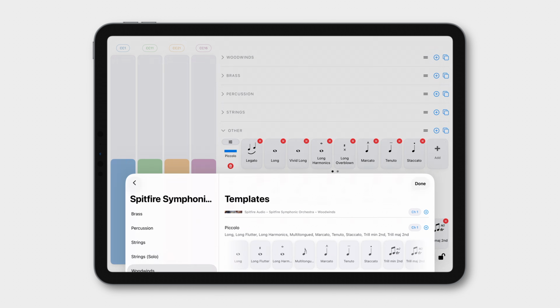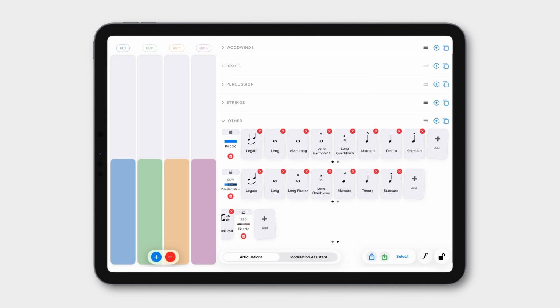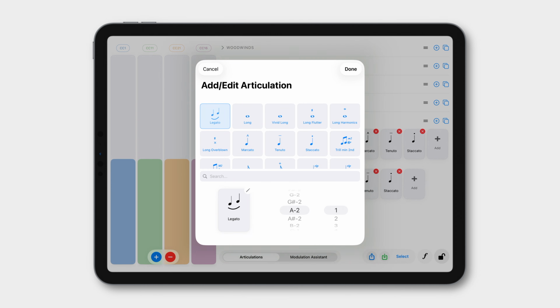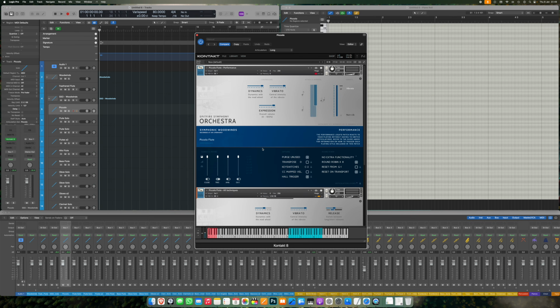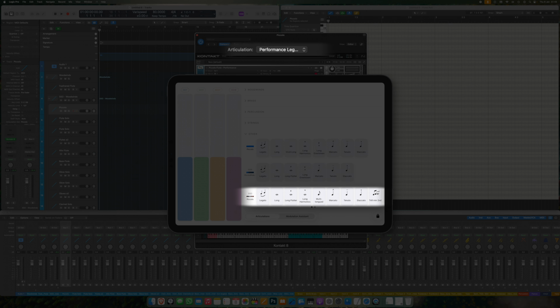As you can see, no legato. Adding a legato on my desired key switch and moving it over to the configuration that I'm more used to. And now you'll see they align nicely with what I have going on in Contact.